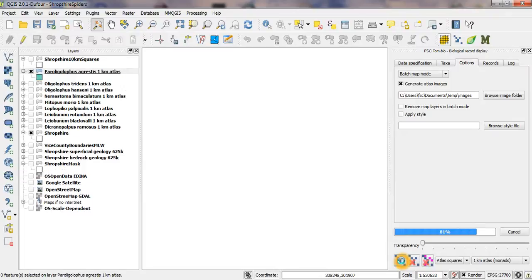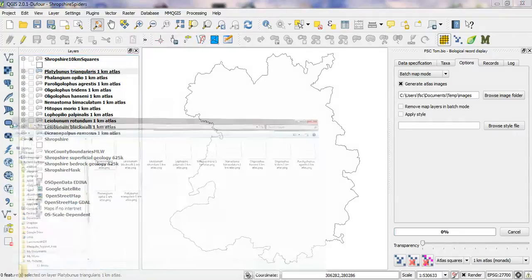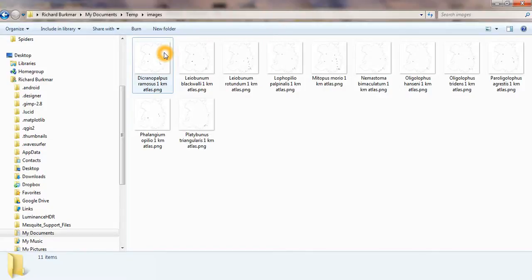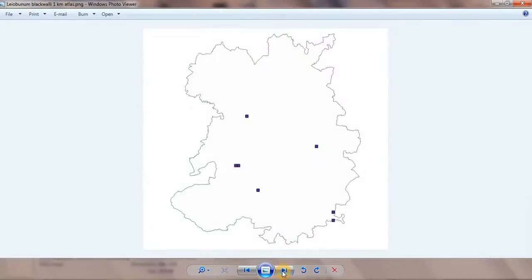it generates the map in the GIS as usual, the individual maps, you can see them up here. But at the same time, if we look at the folder with Windows Explorer, we can see that we've also got images in there now. So if we look at those, we've got a different monad atlas map for each species.